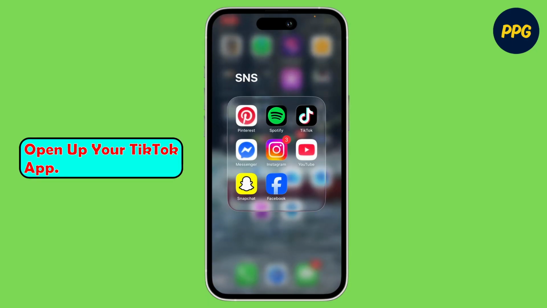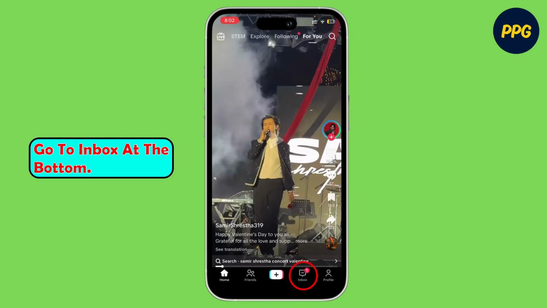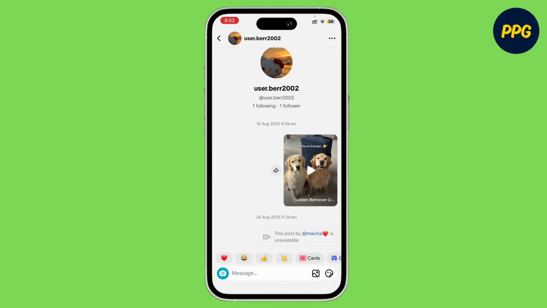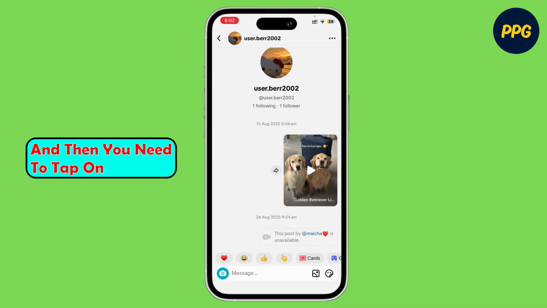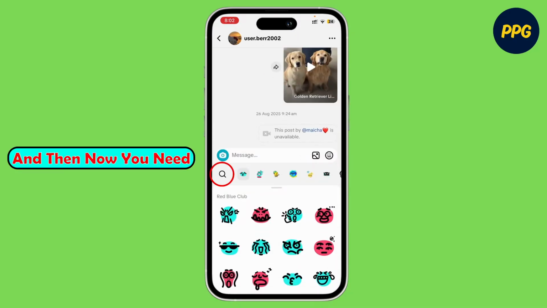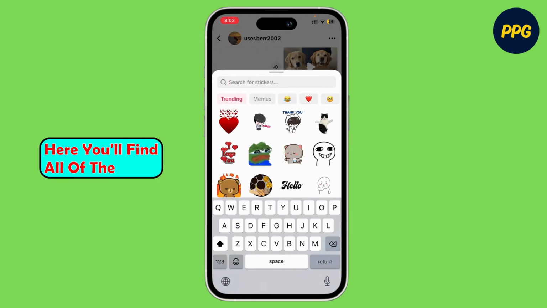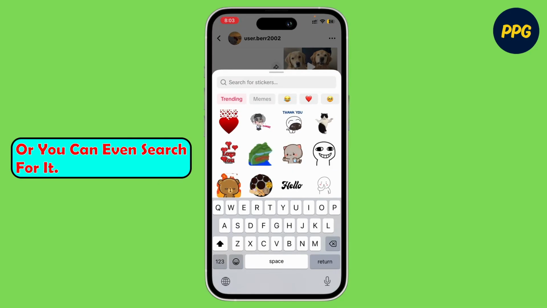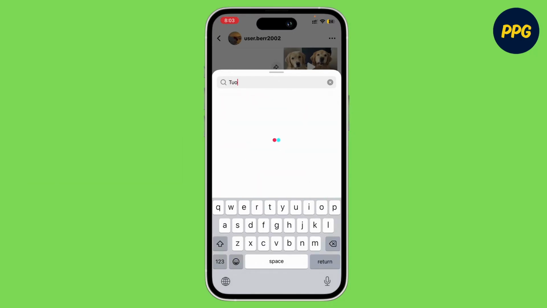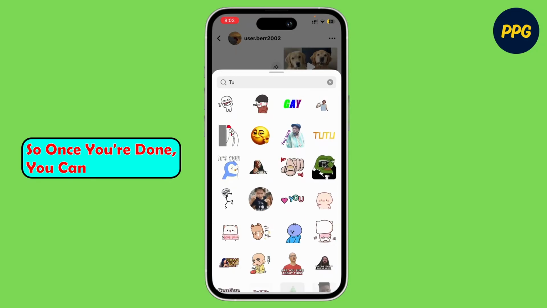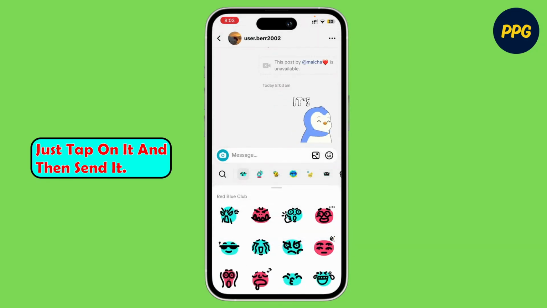Open up your TikTok app. Go to inbox at the bottom. Open up the conversation where you want to send the GIF, and then you need to tap on the circle with eyes like icon on the very bottom right corner, and then now you need to go to the search icon. Here you'll find all of the trending GIFs that you can send, or you can even search for it. So once you're done, you can just tap on it and then send it.